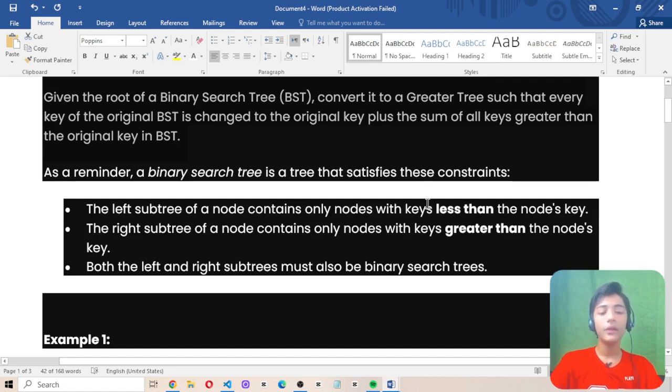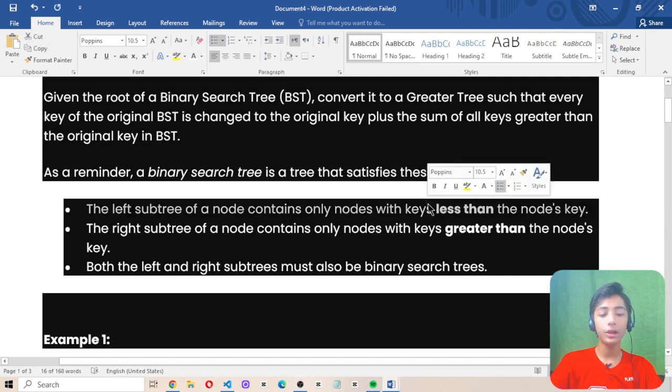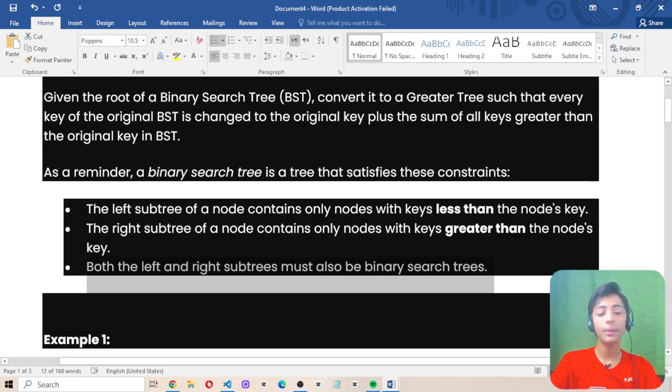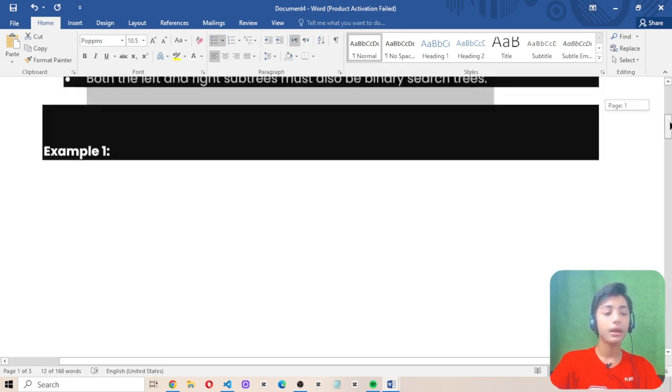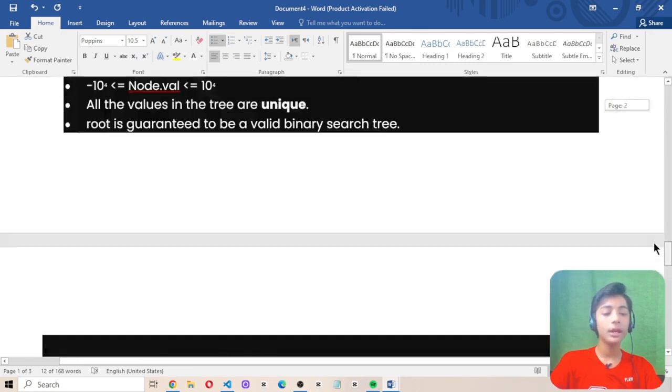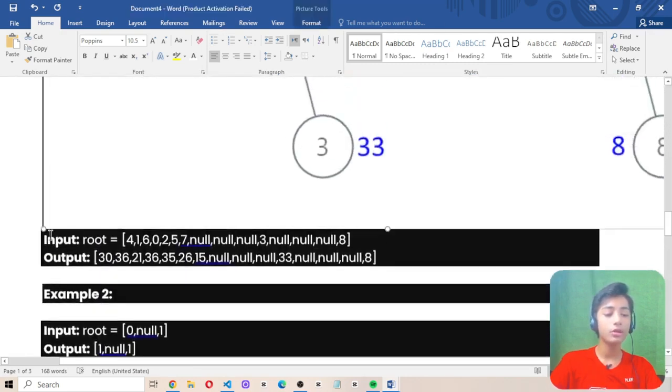First, the left subtree of a node contains only nodes with keys less than the node's key. Second, the right subtree of a node contains only nodes with keys greater than the node's key. Third, both the left and right subtrees must also be binary search trees. Now some cases are given with a diagram, so we'll understand them one by one.